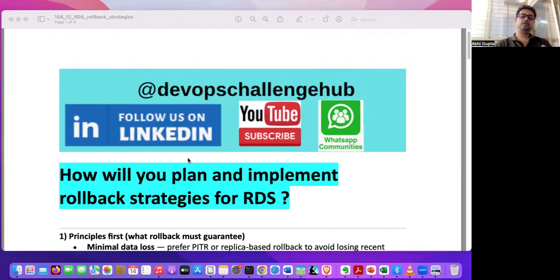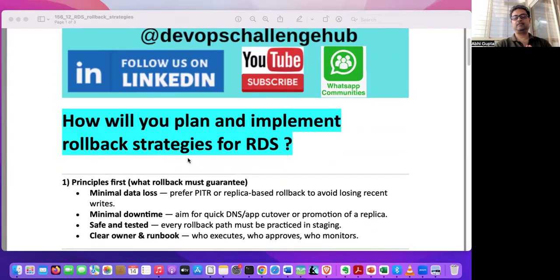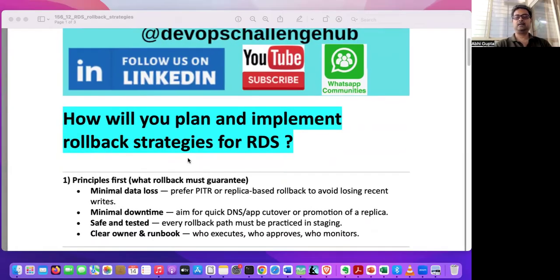So what will be the principle of rollback? With rollback, we want minimal data loss. Downtime also should be minimal. It should not be down for an hour or so. We try to keep it as minimum as possible. It should be safe and tested, and there should be a clear owner and runbook. Clear owner and runbook means who executes, who approves, and who monitors. Right. So these are the main focus for rollback.